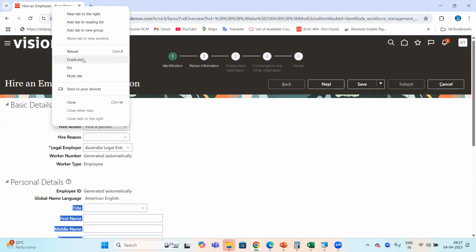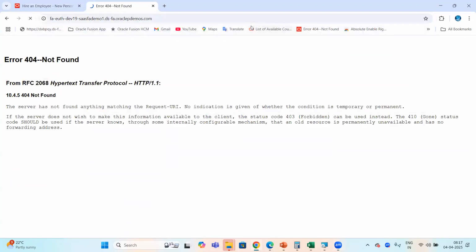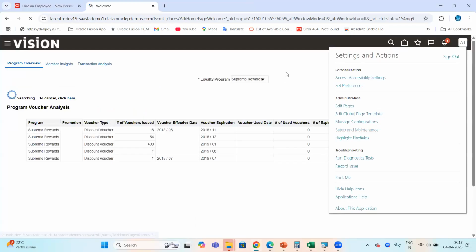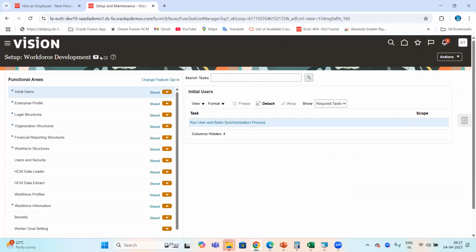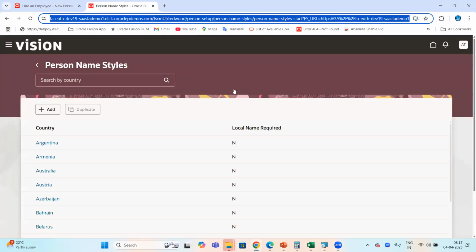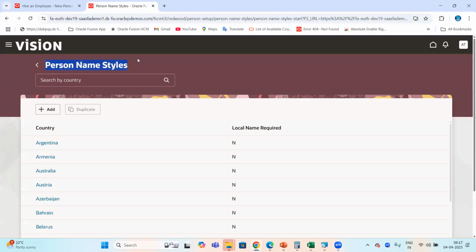So let me keep this window like this, duplicate, and then, team, go to Setup and Maintenance. Then search under the Workforce Deployment offering. Search with a task called Manage Person Name Styles. Come to Manage Person Name Styles. Even this configuration has moved to Redwood, team. These all are now in Redwood. Come to Person Name Styles.